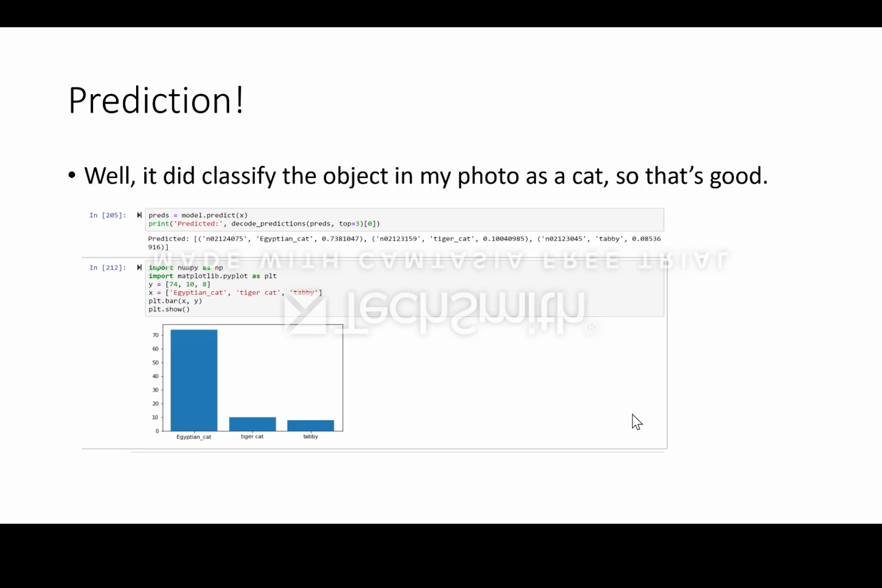I then plotted my results in a bar chart.